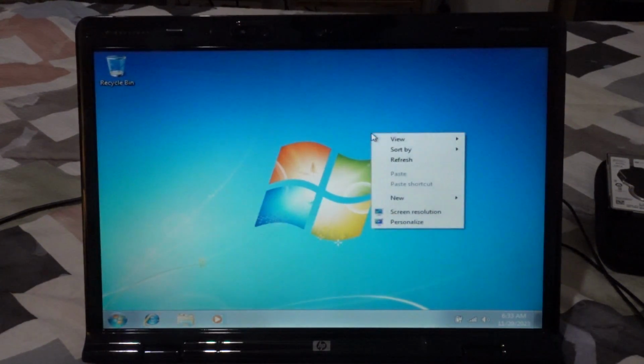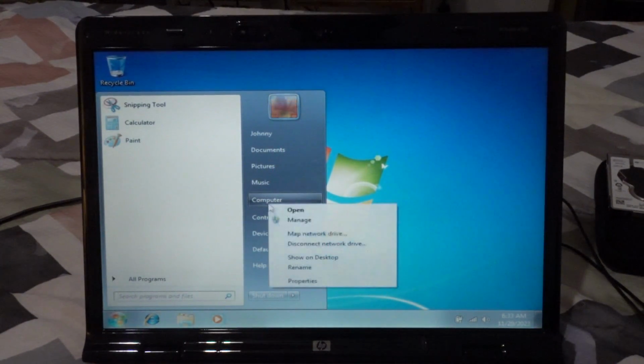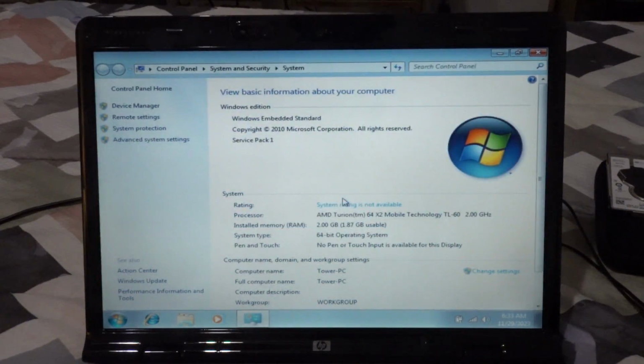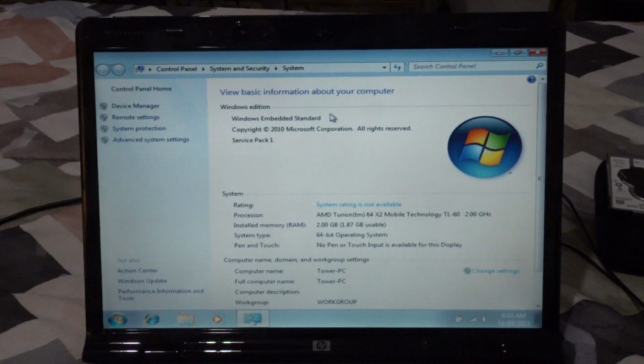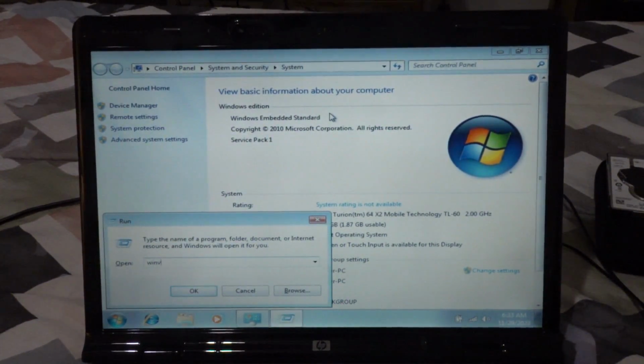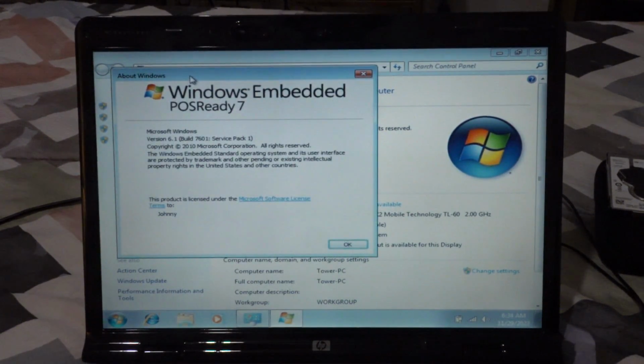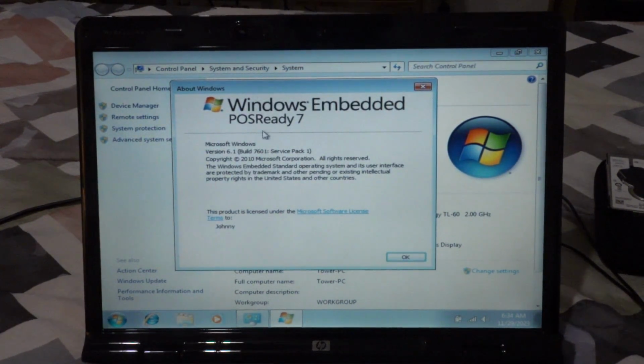Alright, so here we are, Properties. It still says Windows Embedded Standard, but this is Windows Embedded POSReady 7. If we go to Winver, yep, Windows Embedded POSReady 7. Oh wait, why did I say POSReady 2009 earlier? I meant to say POSReady 7.